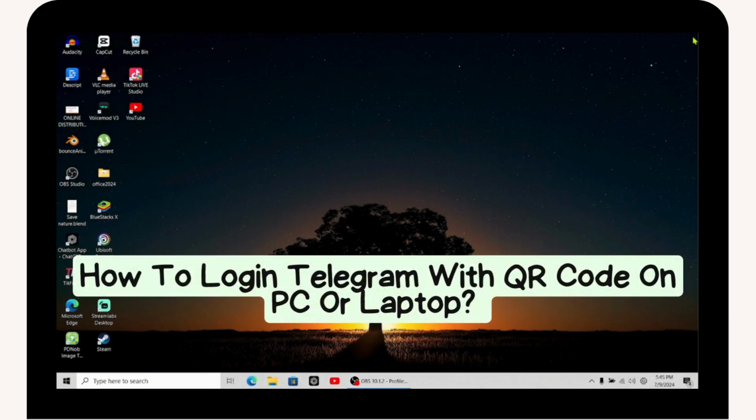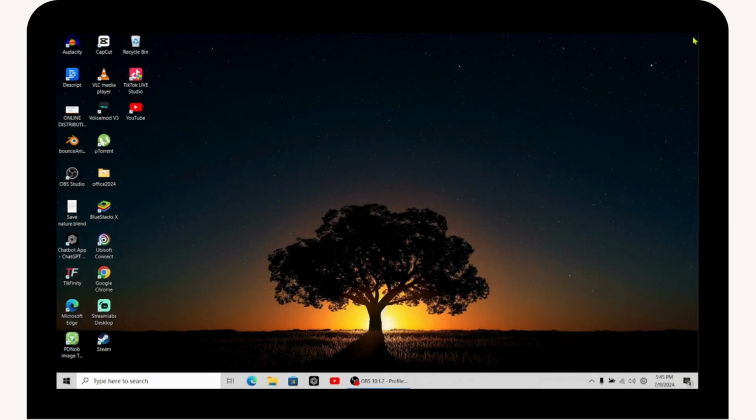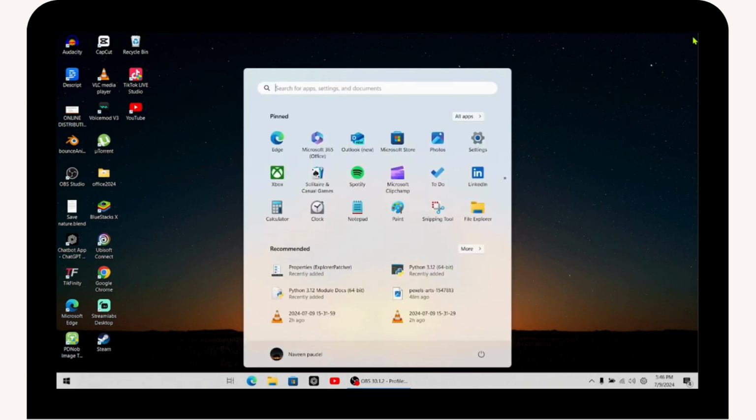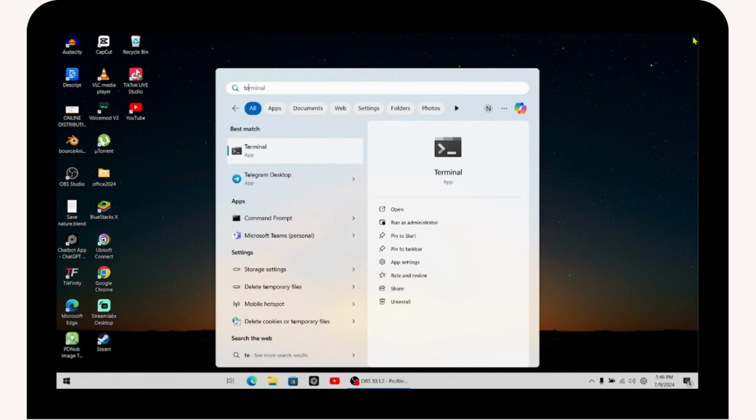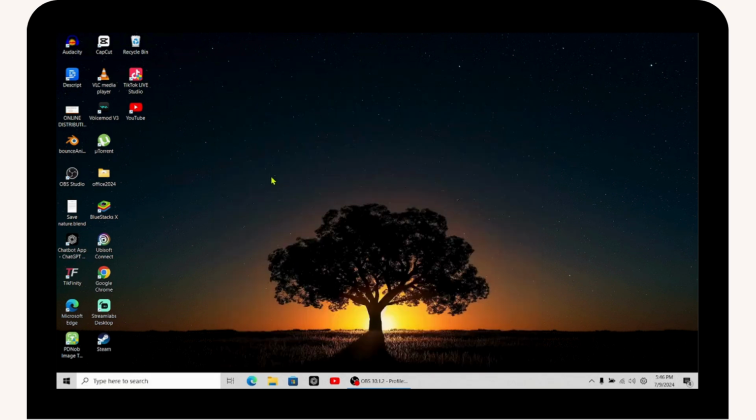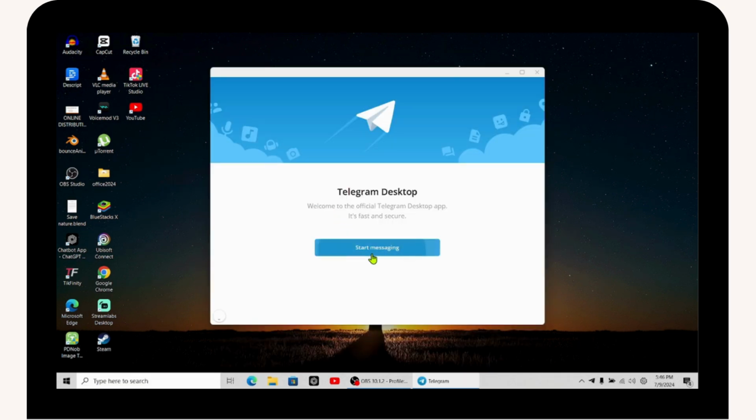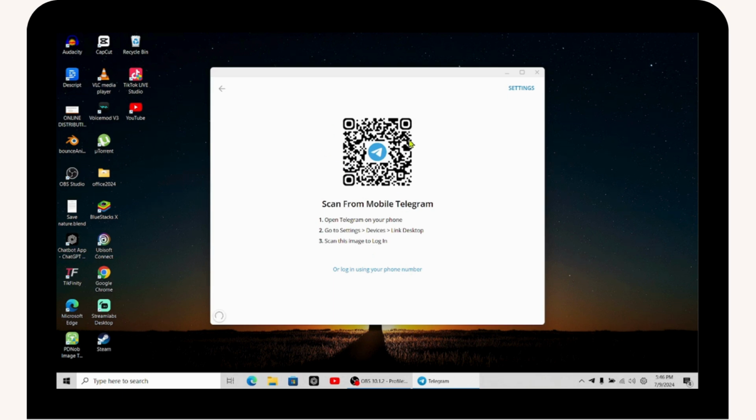How to log in Telegram with QR code on PC or laptop. So if you want to log in Telegram with QR code on your PC or laptop, then first you just need to open up your Telegram application. So go for the Telegram desktop application and here click on Start Messaging. And here you will have the scanner, right?